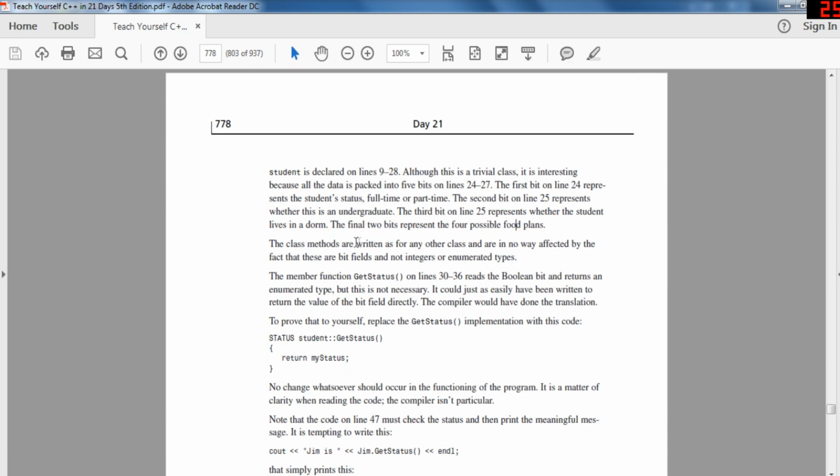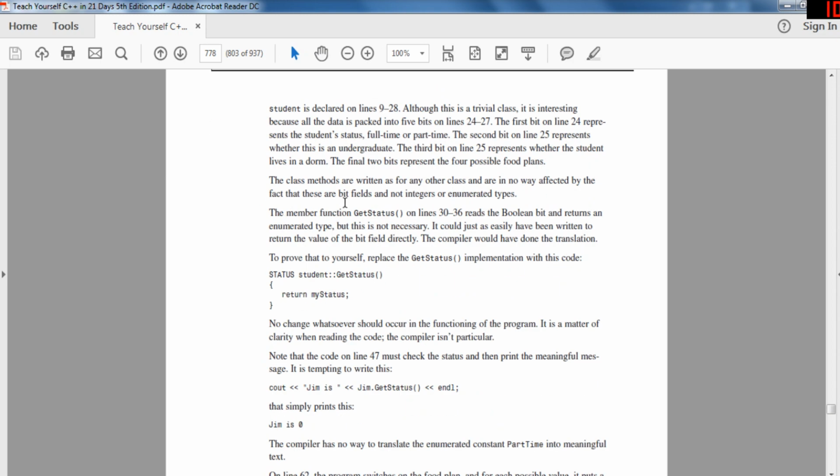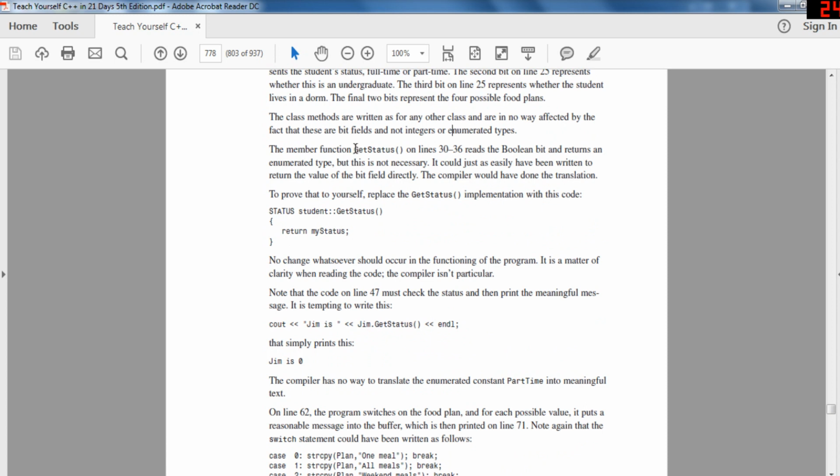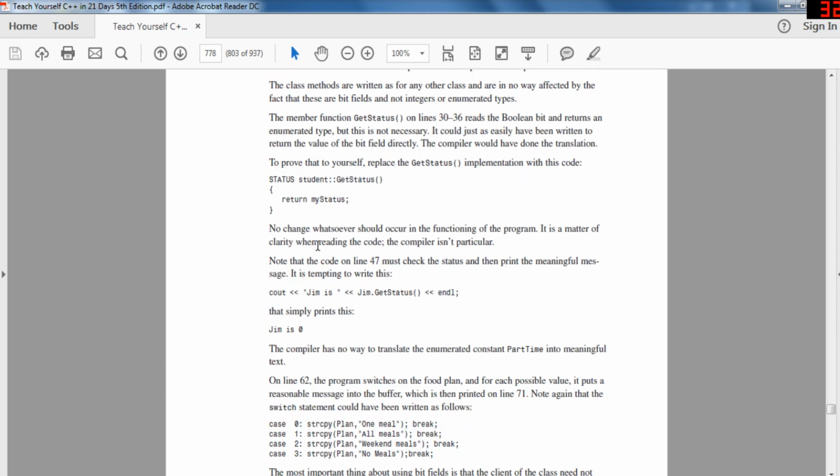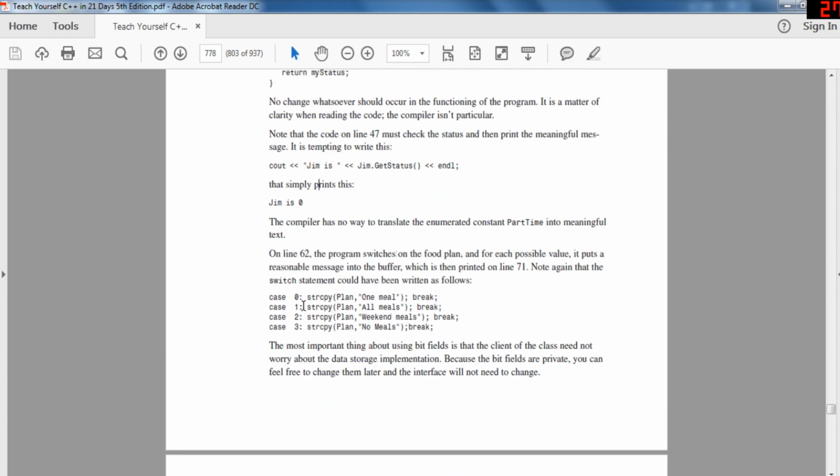The class methods are written as in any other class and are in no way affected by the fact that these are bit fields and not integers or enumerated types. The member function getStatus reads the Boolean bit and returns an enumerated value. This is not necessary. It could just as easily be written to return the value of the bit directly. So here they just return my status, which just returns a bit, I think. Okay, so yeah, you could simply print out this.